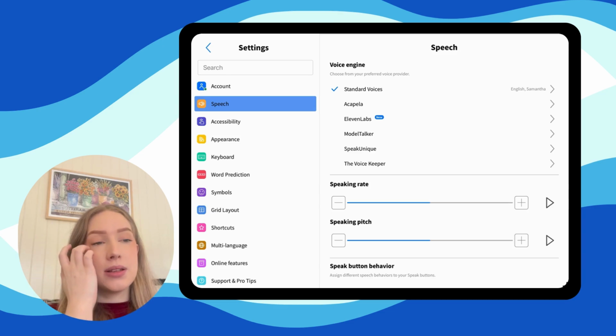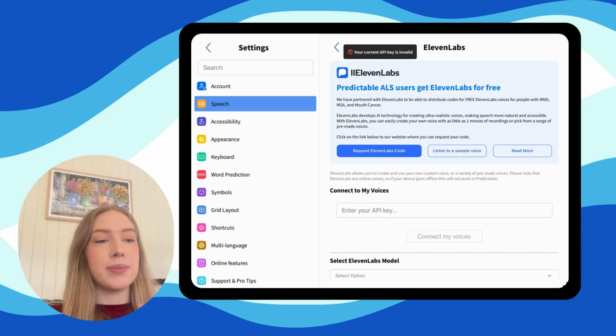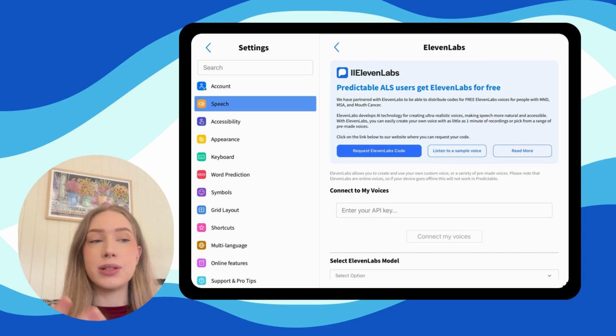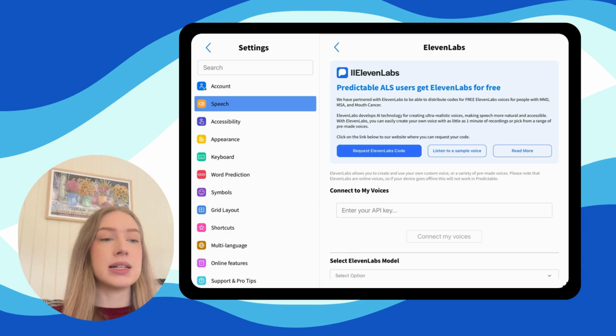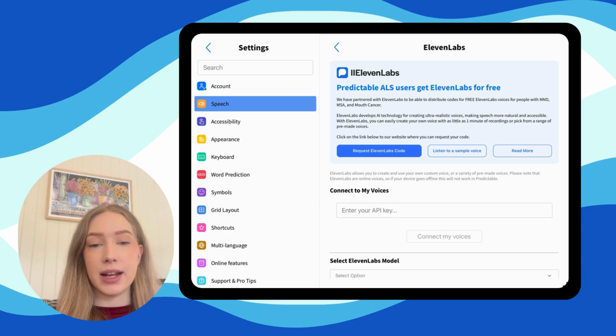Then ElevenLabs, which is slightly different. ElevenLabs are online voices, for voice banked voices, or they provide a variety of pre-made voices. This is a paid option, but if you are a predictable user with MND, MSA or mouth cancer, you're able to get an ElevenLabs voice for free.